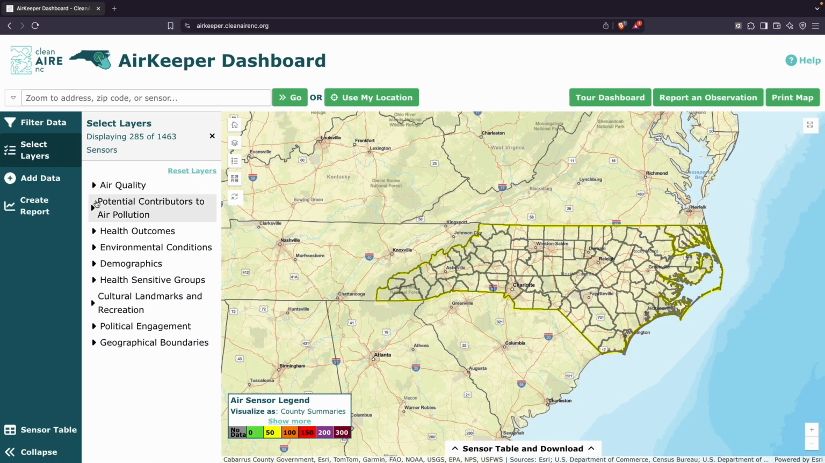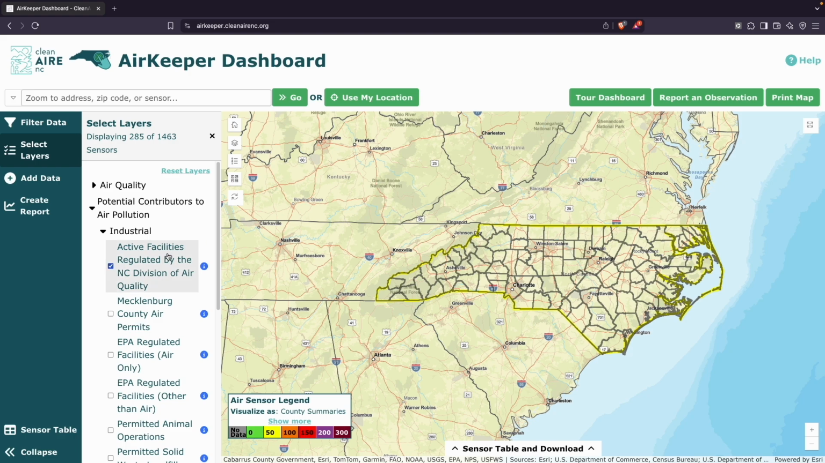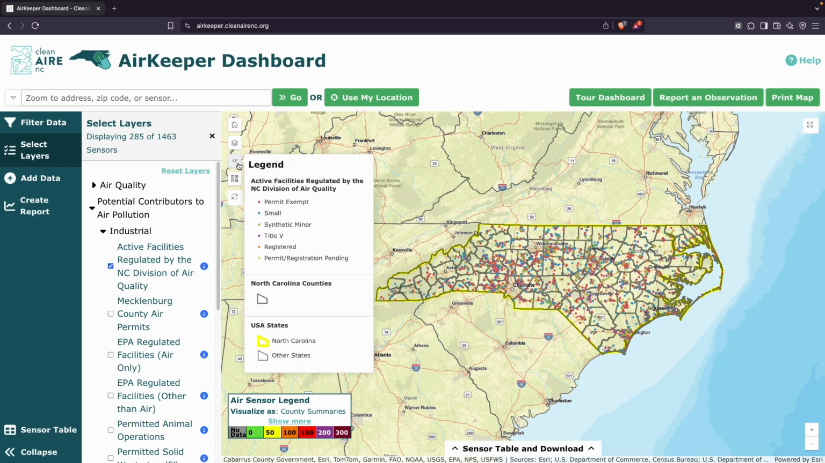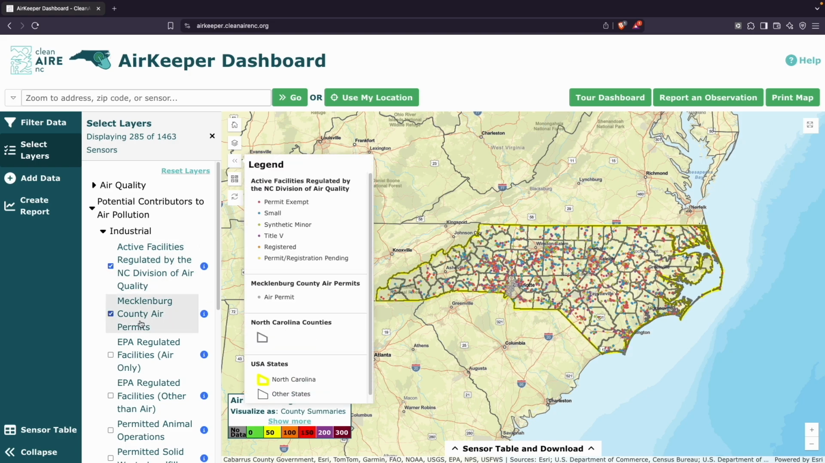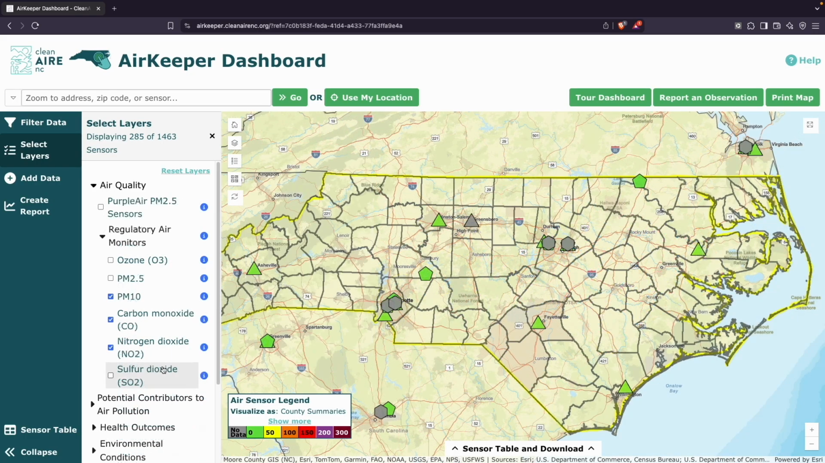You can open each drop-down to browse available layers and select those most relevant to your goals. Don't forget to click the Info icon next to any layer name. This can give you a quick summary of what the data shows and where it comes from. You can also toggle the legend on and off to provide more context to layers as you add or remove them from the map.